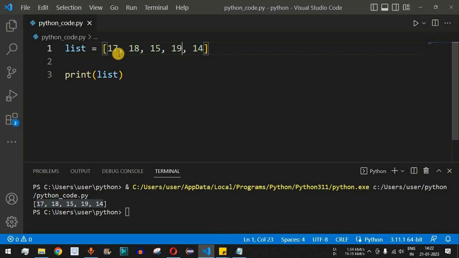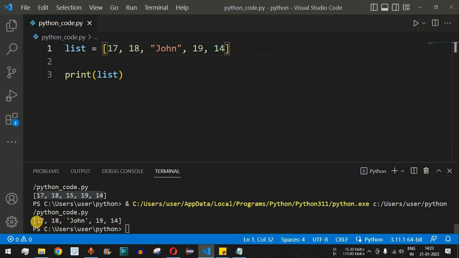Now guys, the list can have the same kind of elements, that is, this one has a list of integer data types only, but we can also have a string in between. So let's say we have a string called John over here in between this list of elements. So this is also possible. It will not throw any error while we are running this code. So let me just save this file and try running this code now. As you can see, we are getting the list of values 17, 18, and then we are getting John, and then 19, and then 14. So this is a kind of heterogeneous list, whereas when we have the same kind of data type in the list, then it is called a homogeneous list.